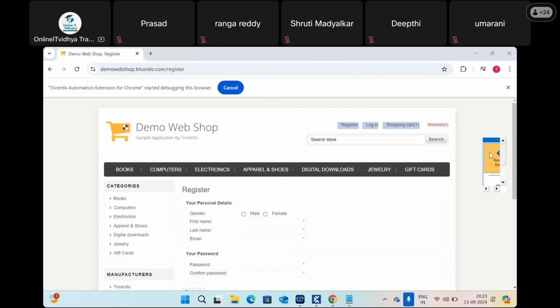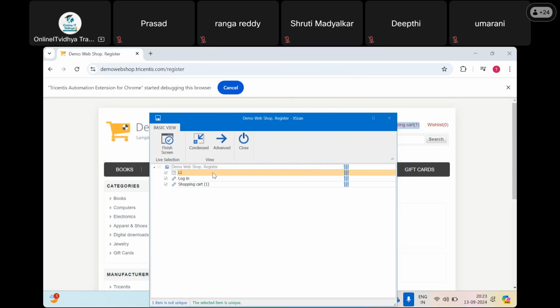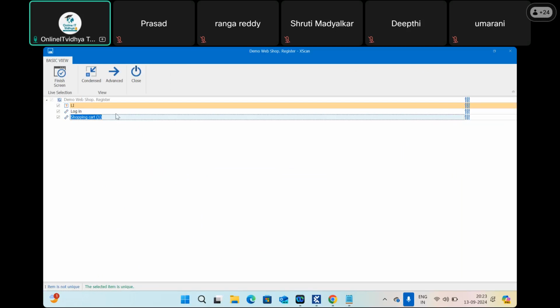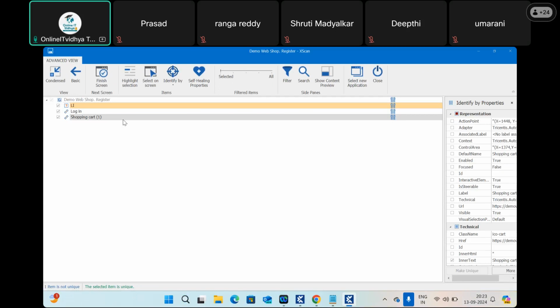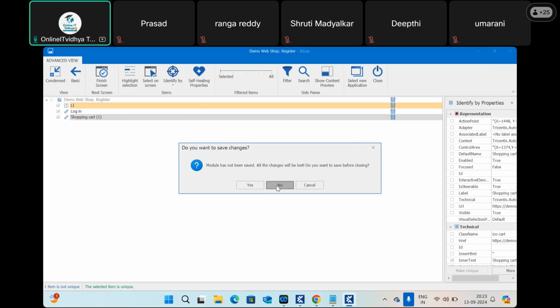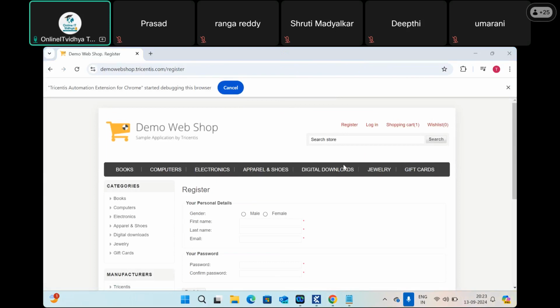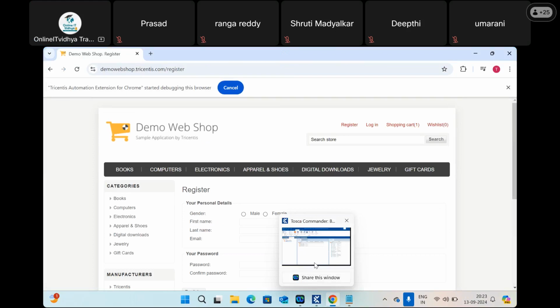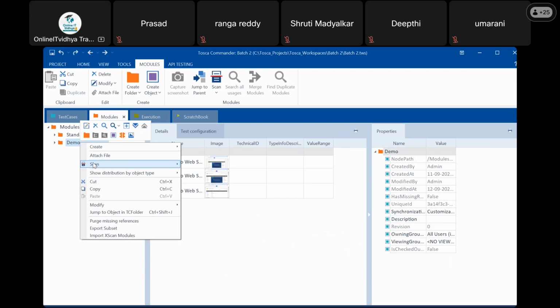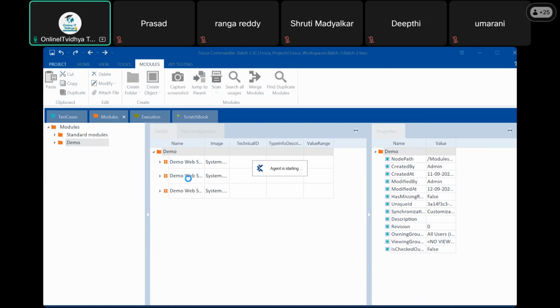Okay. Are you able to get these three views? Is it clear to everyone? Any doubts as of now? Okay. Let me close this one. Let me scan this application again. Other properties, while we are scanning, I will let you know.